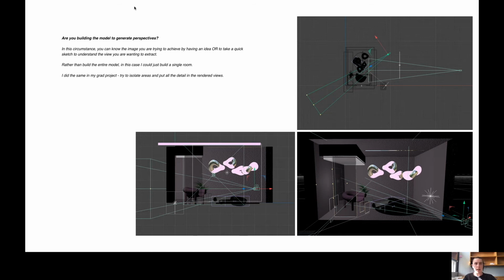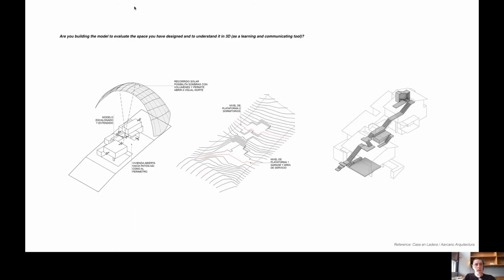So yeah, try to really isolate areas and put the detail only into the rendered views, because that's what you're seeing when you're producing these perspectives. And this is in the circumstance of producing perspectives. Again, are you building the model to evaluate space that you've designed, to understand it further in 3D, or to use it as a learning or communication tool?